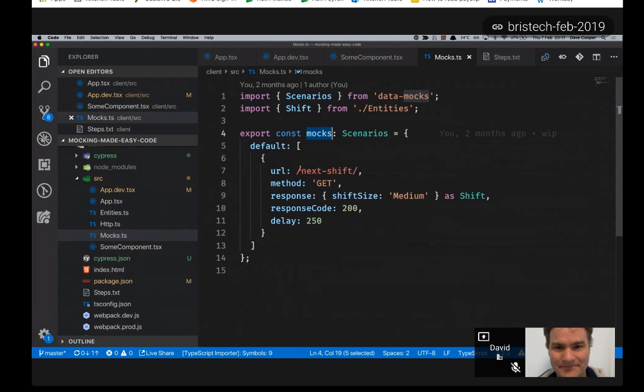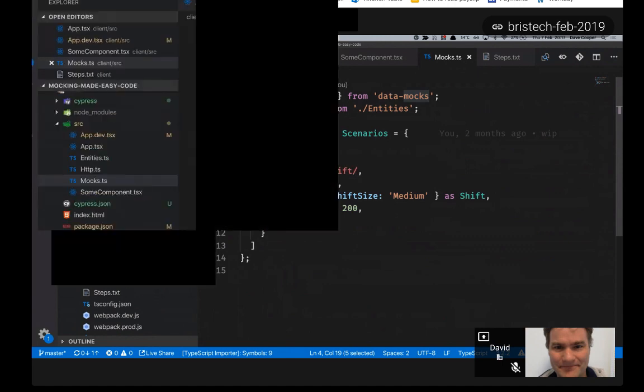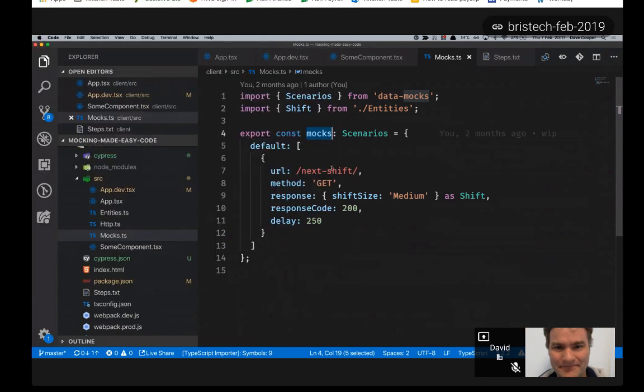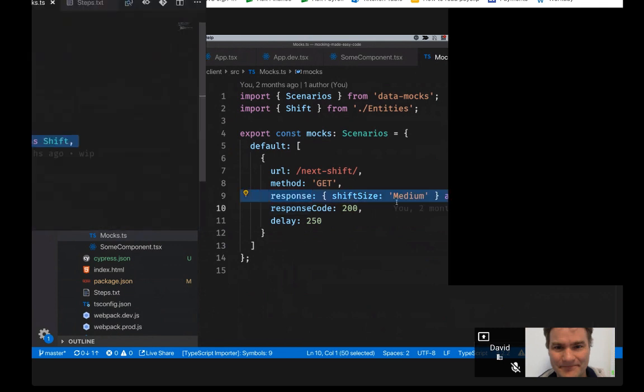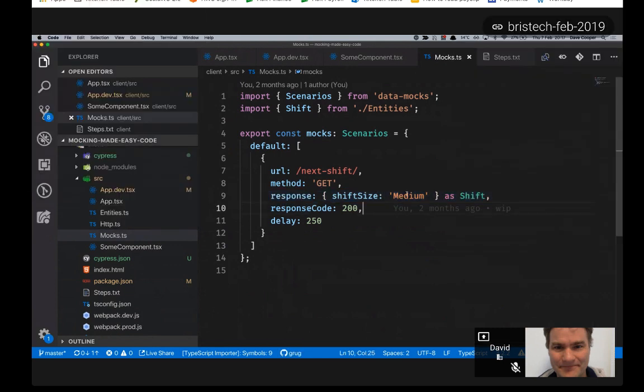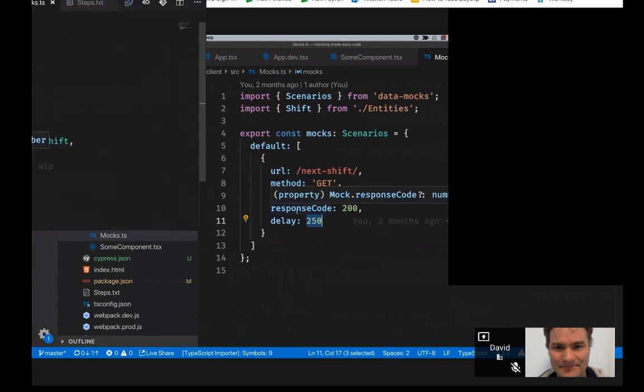The five things that we need to know about it are the URL, which is a regular expression that matches the URL that we're trying to mock; the HTTP method, in this case a GET; the response that we want to respond with, so in this case it's responding with medium, just like it did when we were running our production service; our response code, which is the HTTP response, which is 200; and a delay in milliseconds. So this is saying a quarter of a second delay. We can add whatever we want. The first three things are required. The second two default to these values. I just thought I'd show you guys anyway.